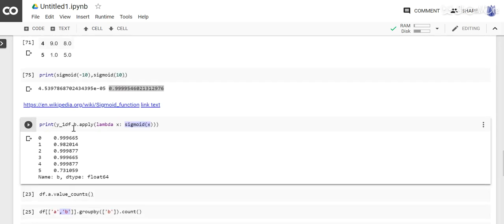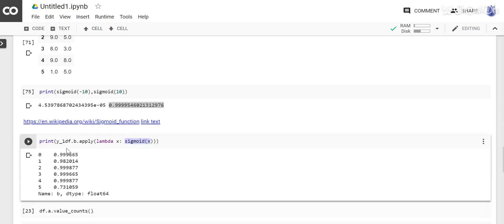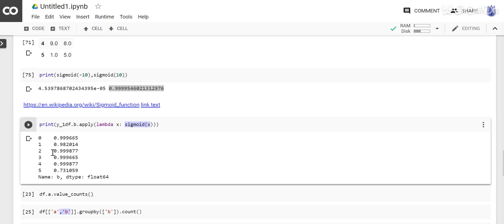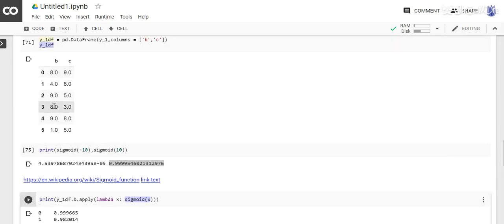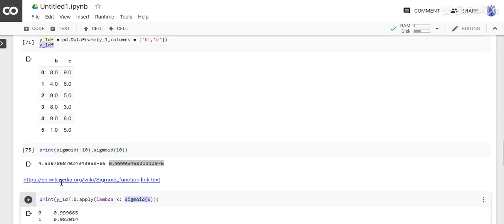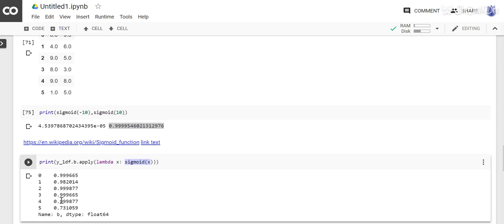And after I print out the results, you can see that they give you 6 values because you have 6 values in column B. After you transform these values by using the Sigmoid function, the result becomes like this. So 8 becomes 0.99, and 4 becomes 0.98, and 1 becomes 0.73. So this is how we use apply with lambda.